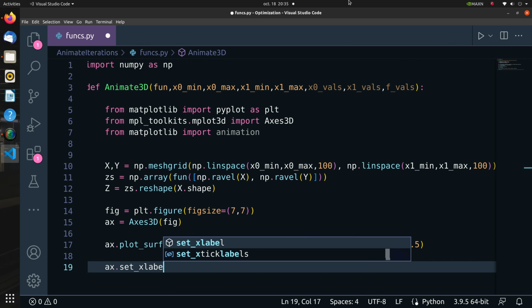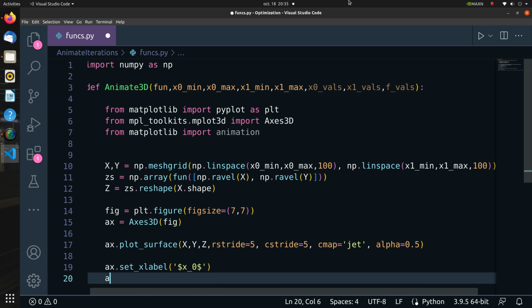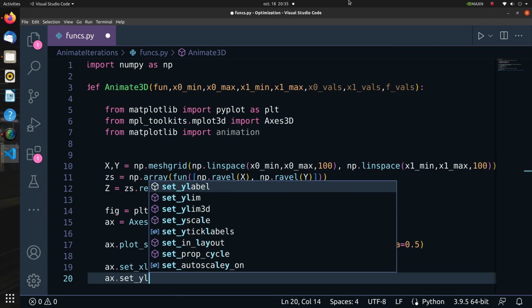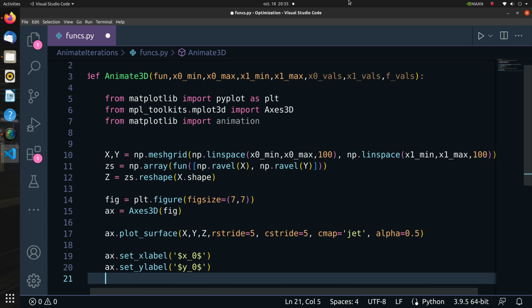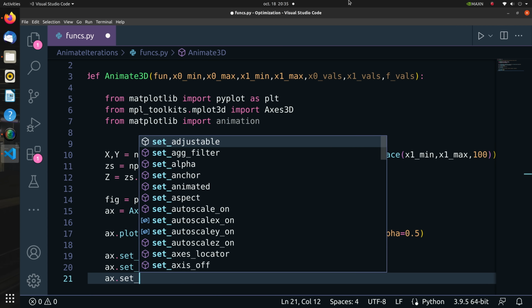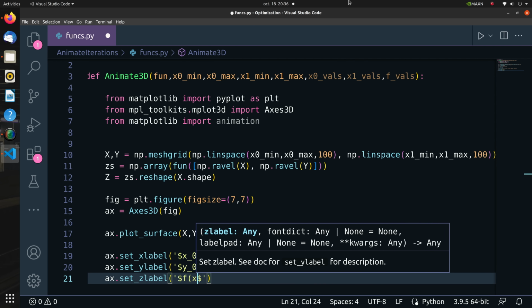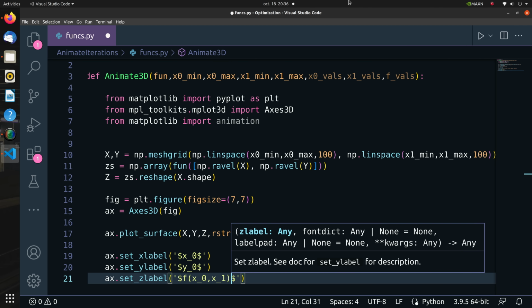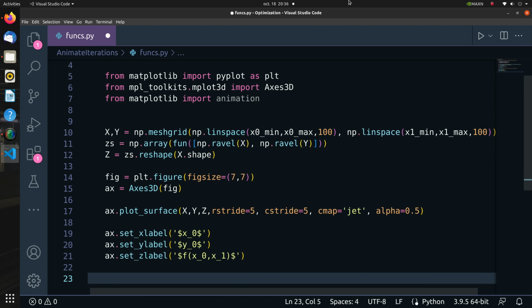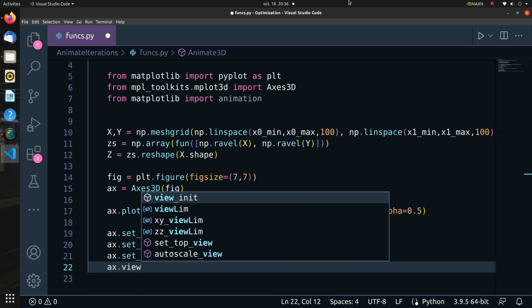Set the x-axis as x0, the y-axis as x1, and the z-axis as f(x0, x1). If you're wondering why I have the dollar signs surrounding the variables, it's because I want to render the symbols as LaTeX expressions. Next, let's rotate the 3D plot to the following view angle.